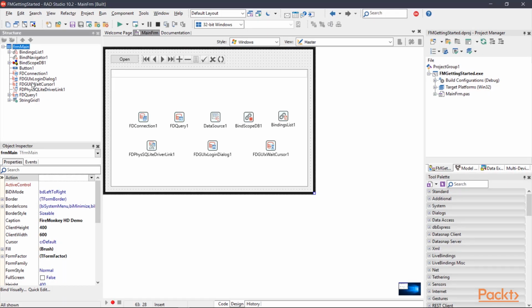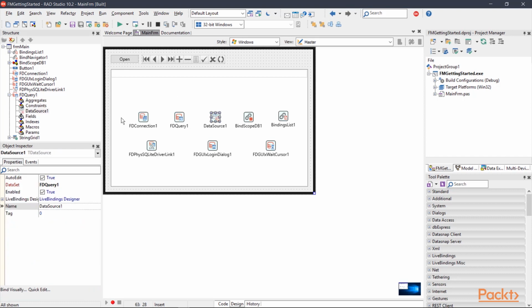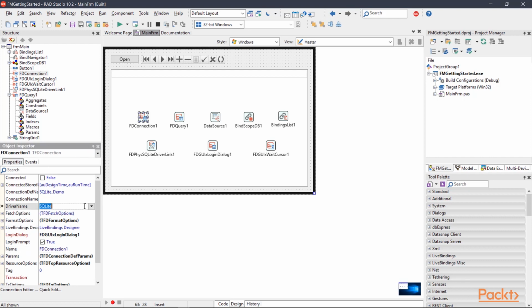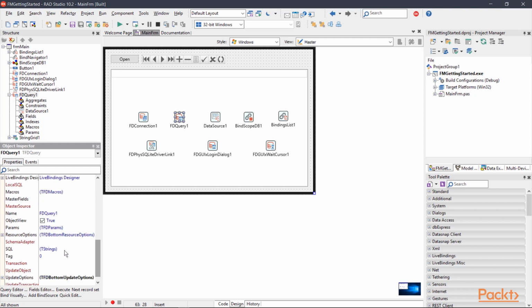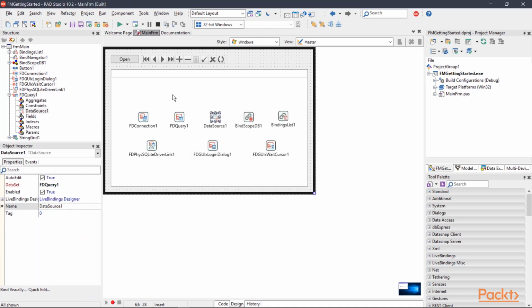So here is the demo application, and we've got FDConnection, FDQuery, DataSource, and the UI and non-visual components. For FDConnection, the driver name is SQLite, and we have selected this component's LoginDialog property, and Connected is false. FDQuery is also false. Connection is FDConnection1, and you can see this SQL query: select star from territories. And we've got the data source, with the dataset set to FDQuery1.